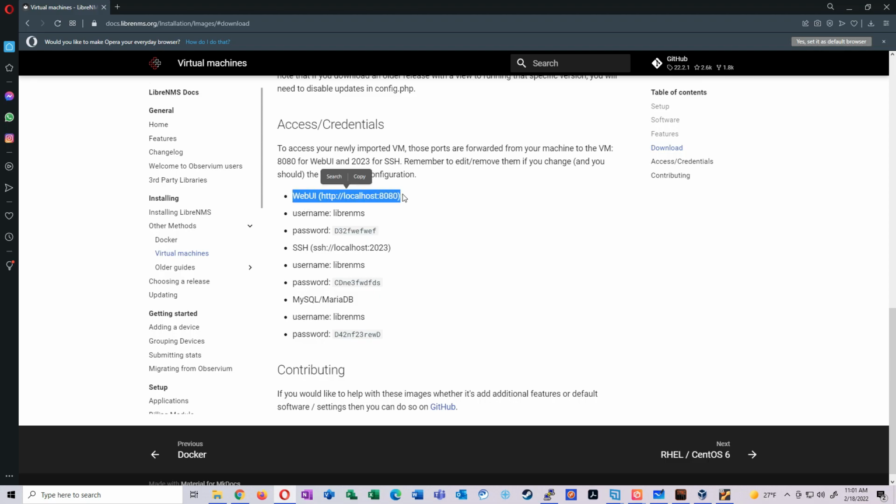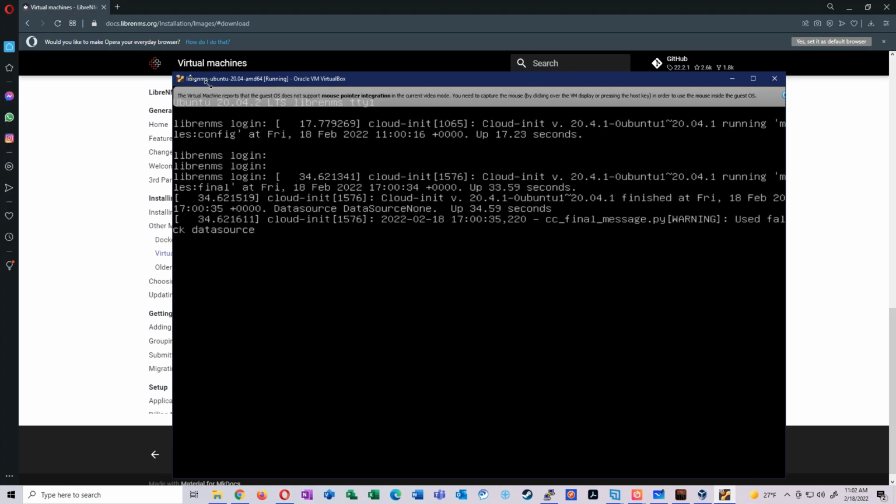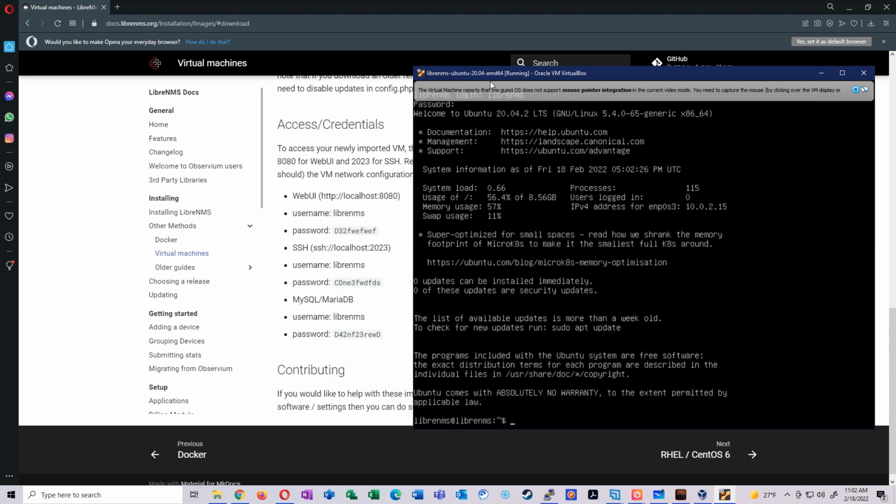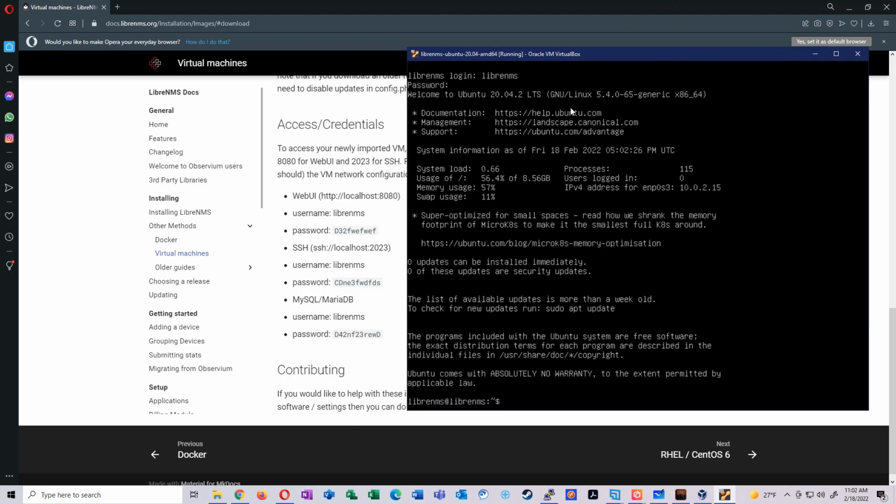One of them is the web UI, this is what we're going to be using to actually manage our devices, SSH, self-explanatory, and then our database password. And since we are in the device console, we're going to be using the SSH credentials. I don't believe I can copy and paste them into VirtualBox, so let's go ahead and make this smaller. We're going to use librenms as our login, and the password is going to be CDNE3FWDFDS. And now we are in, and we can change that SSH password if we want to.